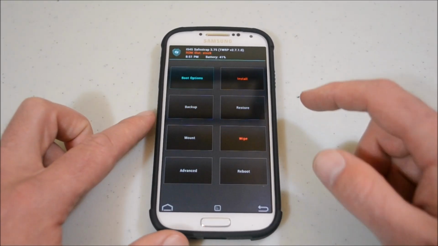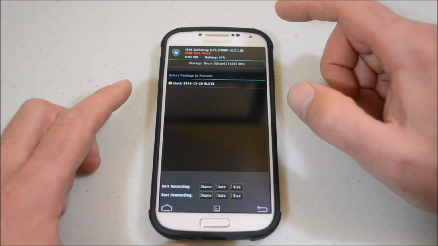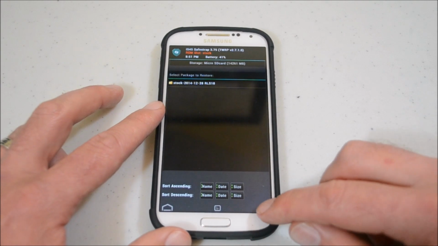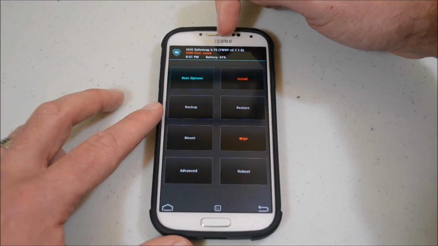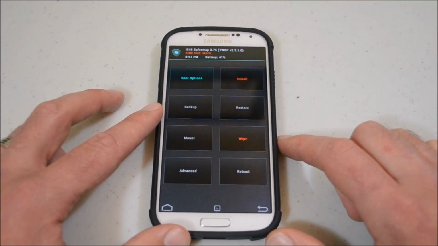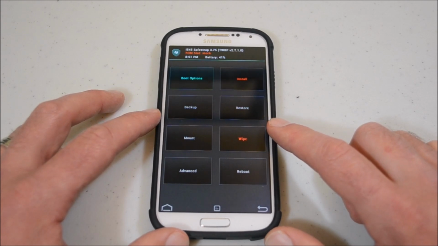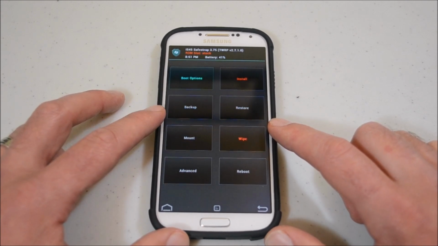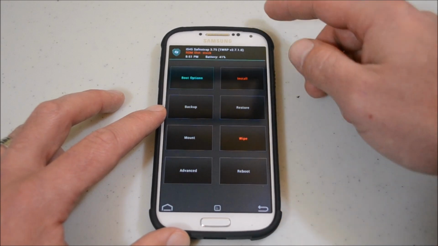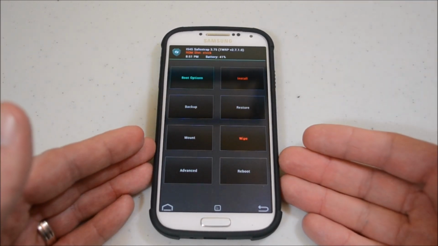One thing you need to know is if you go to restore, and let's say you have backups like I do, from what I heard, backups will not work from the old Safestrap application. So you need to do brand new backups once you upgrade, which I would recommend doing anyway if you upgrade any of your custom recoveries. You need to do a backup before and a backup after and make sure it works. So this is pretty much the gist of it. This is how you upgrade your Safestrap.